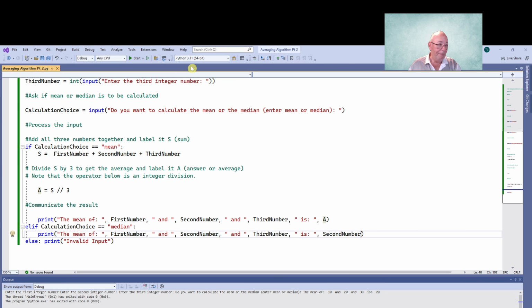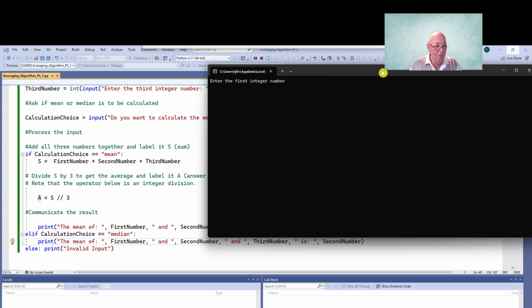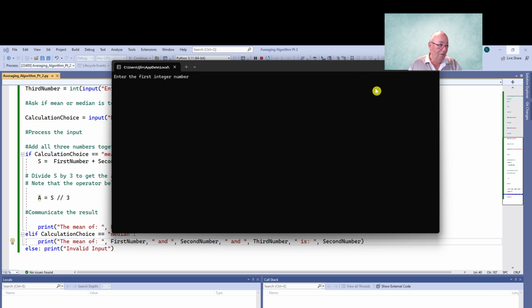All right. Now let's see what happens. Again, we've got to move the thing over. Okay. And let's do 10, 10, 20, 30. I want to do the mode this time. Oh, invalid input. Okay.